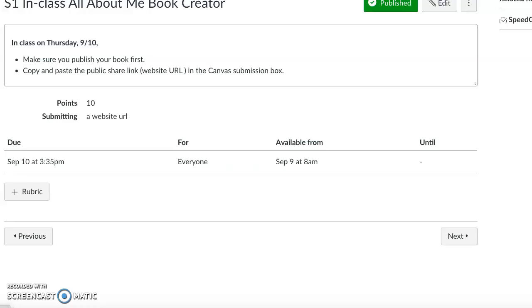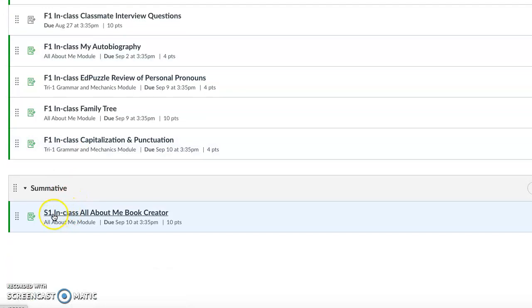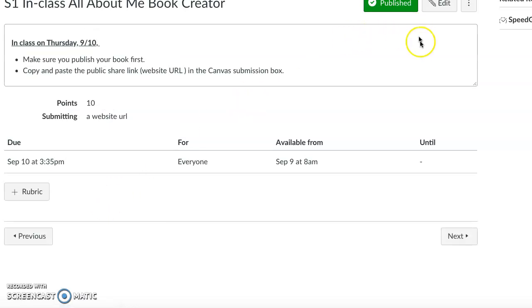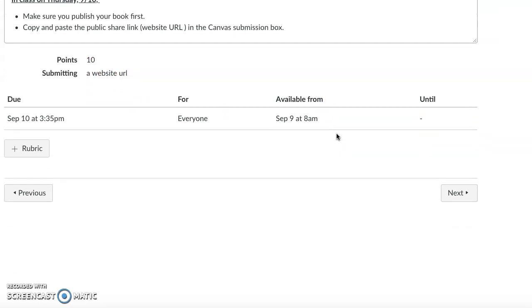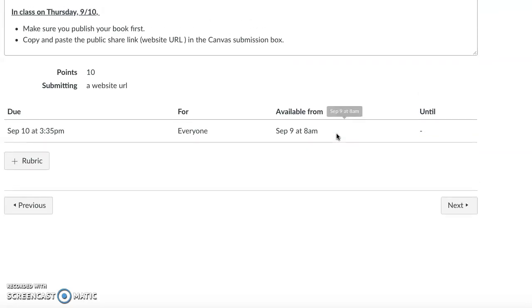Go to your assignments. Go to your S1 in-class All About Me book creator. And you're going to click Submit. And when you click Submit, you're going to paste your link in where it says the website URL. Okay? And then click Submit, and then it will tell you your submission details.